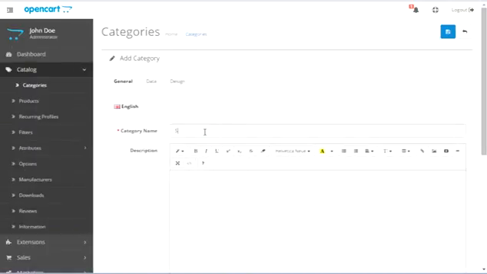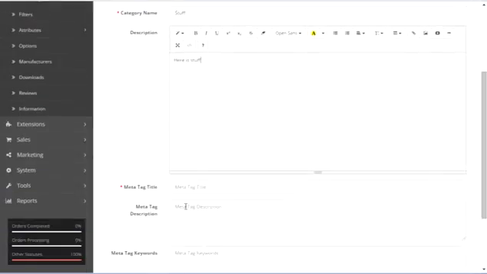give it a good name. Let's just say stuff. And the other thing you want to do is make sure you give it some good meta tags. I'm not going to do that right now. Meta tags are going to help with your search engine optimization. But to create the category, I have to at least have the meta tag title here.